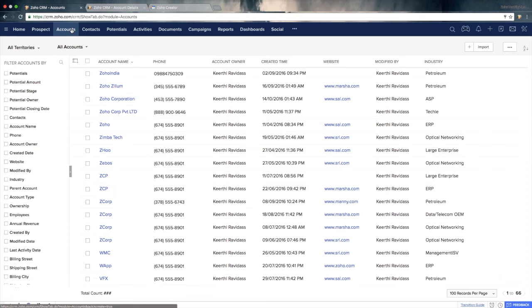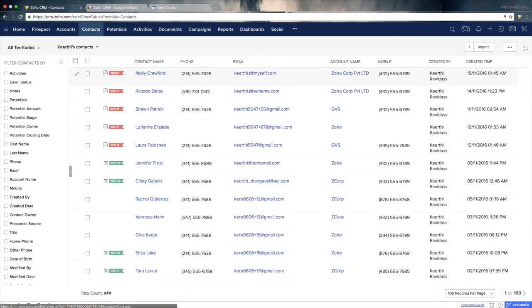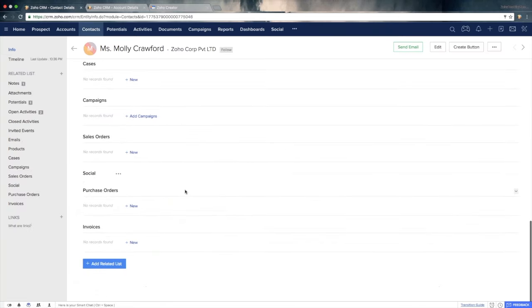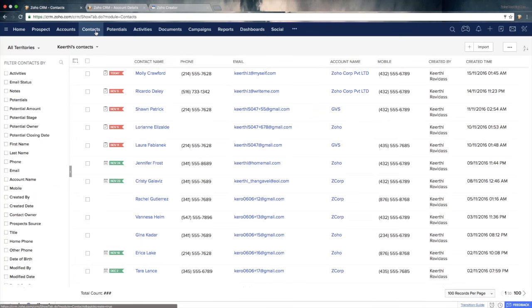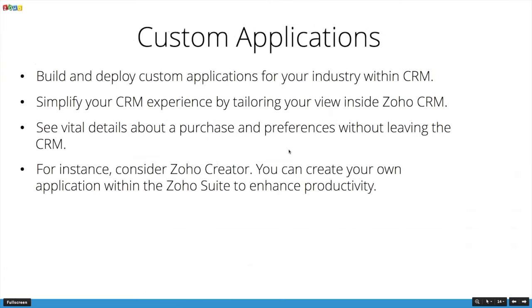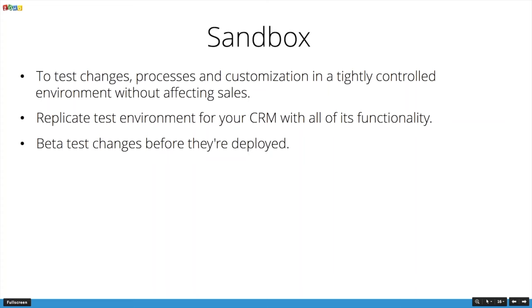So each and every single app that you create can be added as a related list within individual records of any module. As you can see at the very bottom of each and every single record, you will have an add related list option. As well as that, you can add each and every single app that you create as a module within Zoho CRM, and you can maintain it, and you can keep on adding and creating records to your Creator app directly from within Zoho CRM. I hope that was clear and helpful for you guys. Let's move on to the next one.